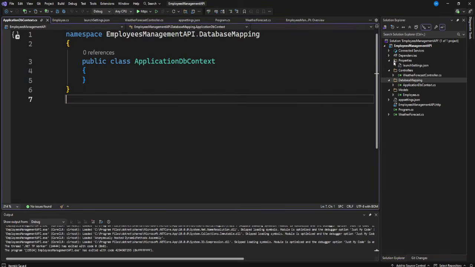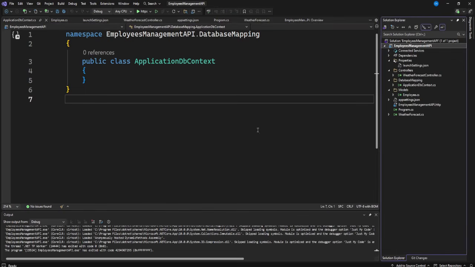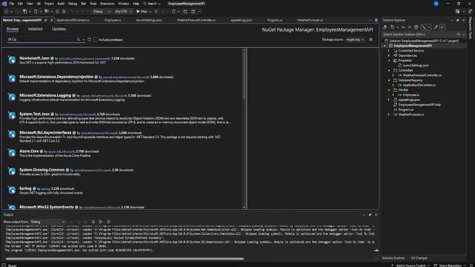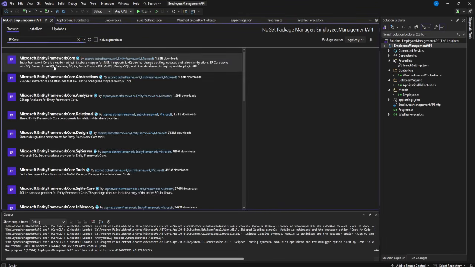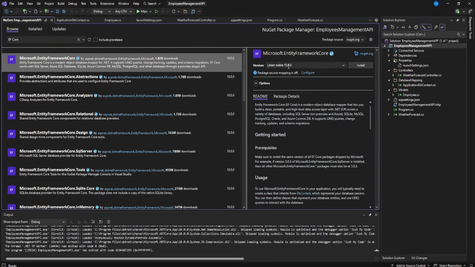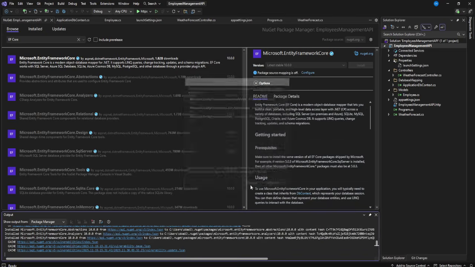But before that, let's try to add some NuGet packages. So I'll just go to manage NuGet package. Then here we can do EFCore. So we are going to connect to our database using EFCore. So this is Microsoft Entity Framework Core. We are doing this with .NET 10. So I'll just install .NET 10, then apply.